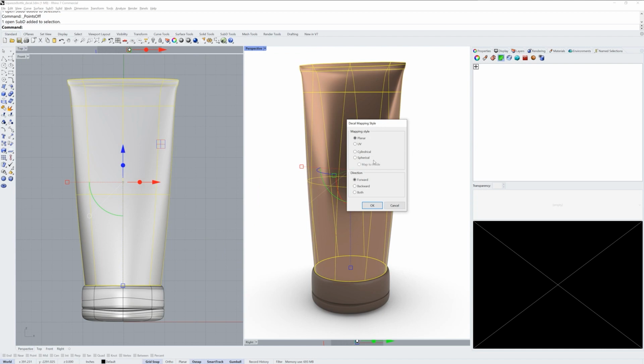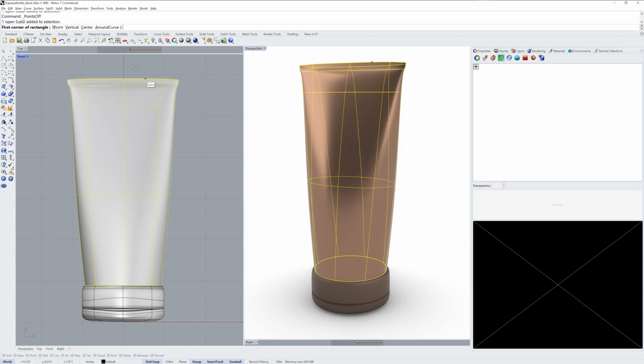These are primitive ways to project the decal onto the object. I'll choose planar and a direction of forward. The command line then prompts me for specifying a rectangle. I want it centered on my object, so I'll click the center option, and then I'll use an O snap on my sub-D here to make sure that it's centered. As I drag it out, the image maintains its aspect ratio, so the font doesn't change. And you can see it in rendered mode off to the side.